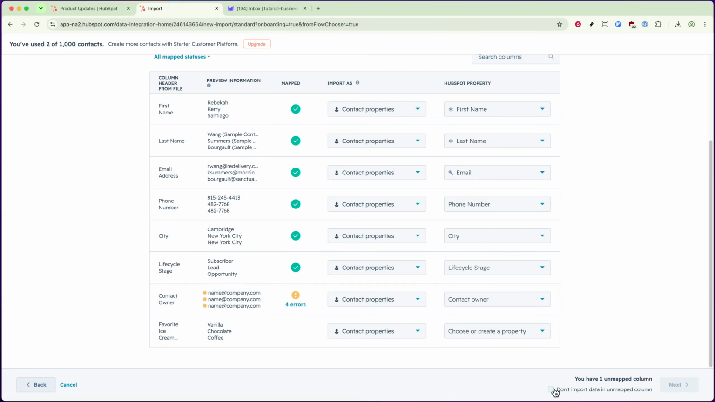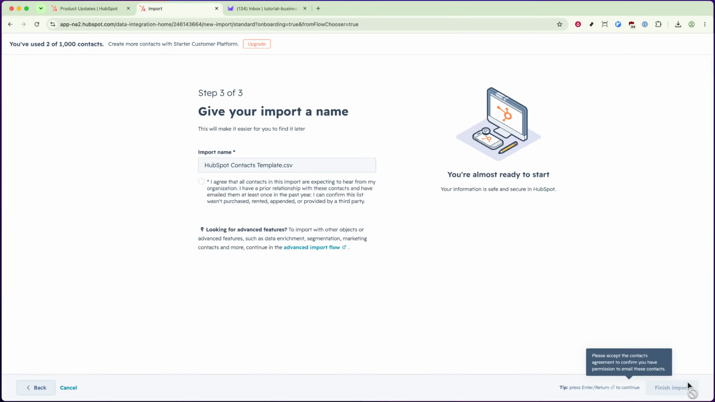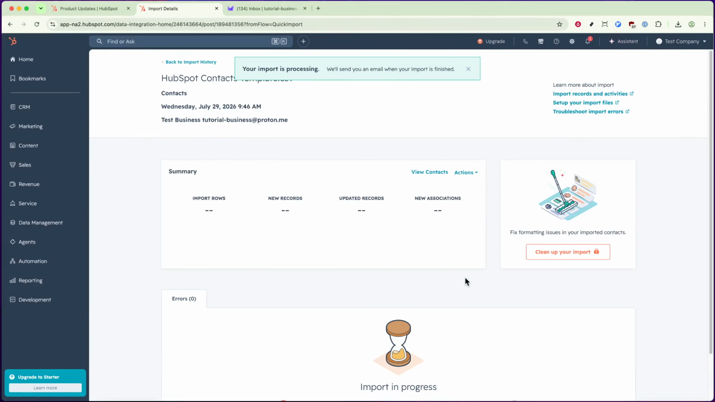HubSpot will now begin uploading and organizing your data. This part might take a few moments depending on the size of your file, so be patient while the system processes everything. Finally, keep an eye on your screen for any notifications from HubSpot. These will let you know when the import process is complete. If there are any errors or issues, HubSpot will provide details so you can address them quickly.